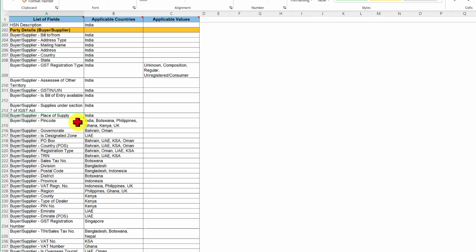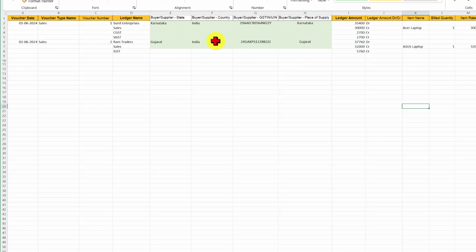So buyer, supplier, place of supply is here. These 4 titles is what I have captured here and specified the information. The GST of the party, which we have already updated in the master, and the place of supply is this. Customer is in Karnataka and Ram Traders is in Gujarat.